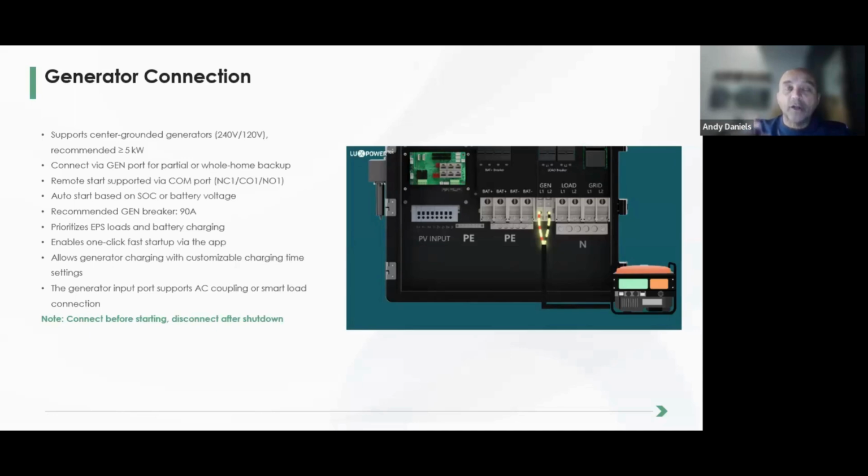And the cool thing is that on our monitoring page, especially on the mobile app, you have a Gen Start button. Now you have access very quickly on your mobile phone, simply by logging into the app, you'll see a Gen Start button. If you click it, it will automatically start the generator according to how you've set it up. But you have to have an auto start generator. Obviously, it cannot start a generator by mind power. And then the generator input port supports AC coupling and smart load connection, like we said.